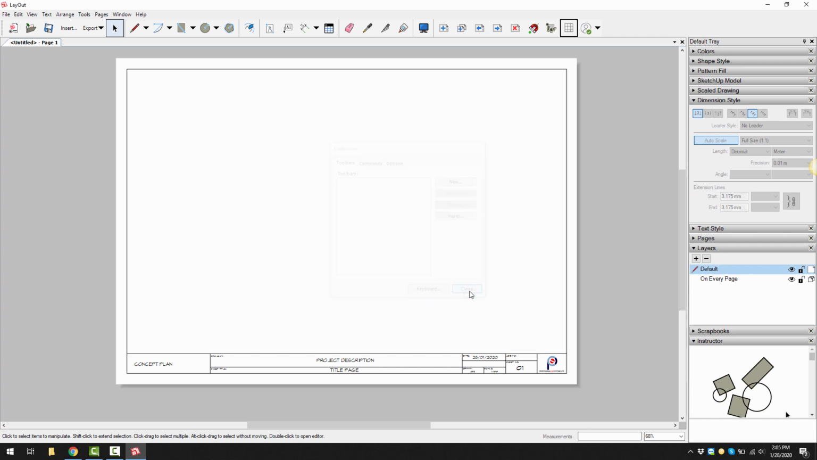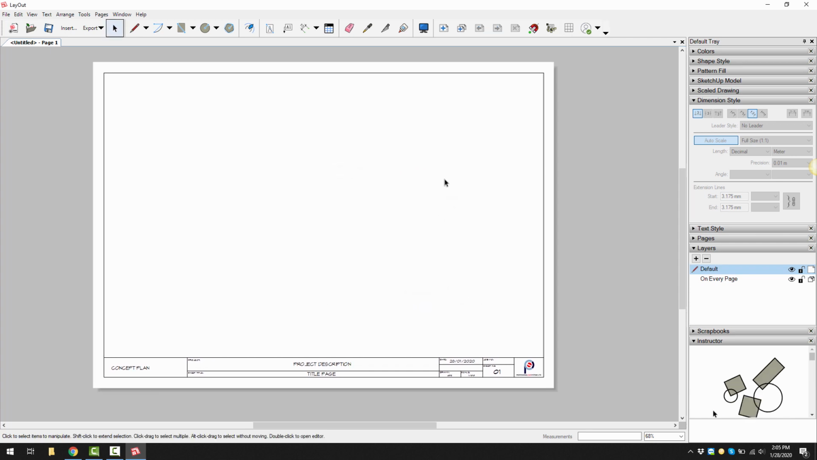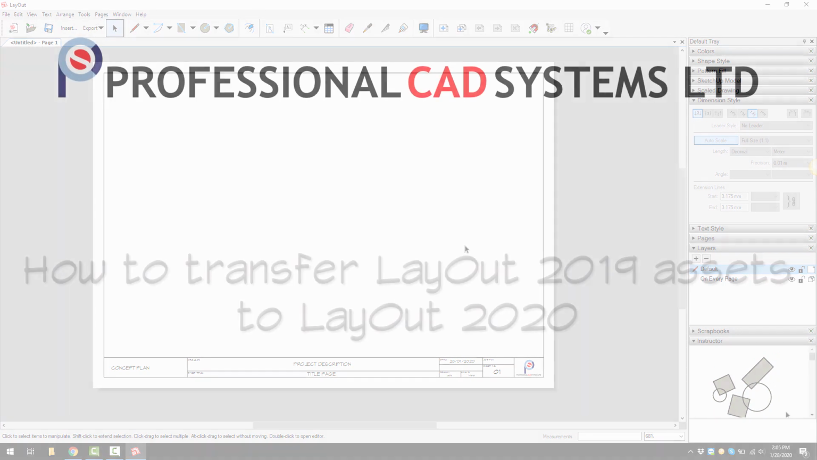Okay, so once we've done that, you can close your toolbars down. And there you have it. You've now set up Layout. You've got the toolbars there, you've got your existing template, and you're now ready to use Layout 2020.